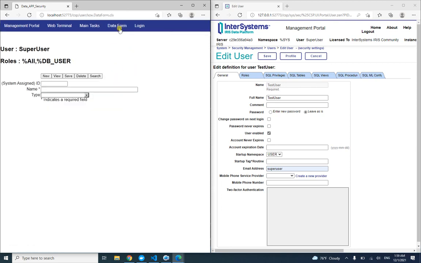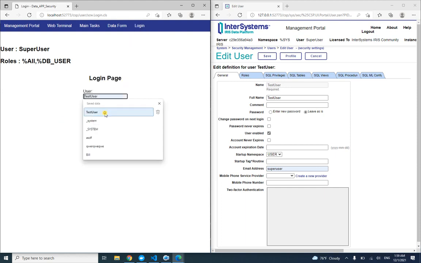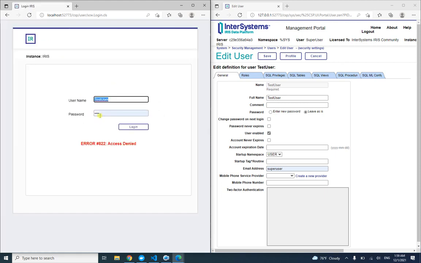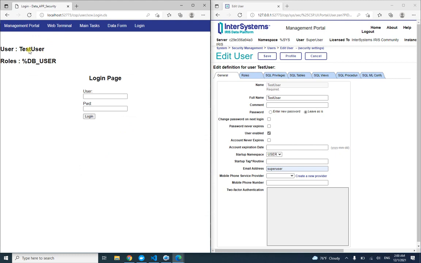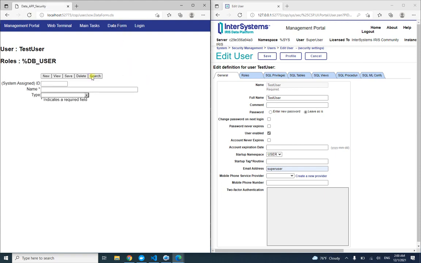Let's go to the data form. This is our data entry form, and let's log in first with the test user. The password is demo. Login. So test user and, sorry, demo. Okay, so now we are logged in as the test user. This is our default role whenever we create a user. Let's go to the data form and search the record, and it says SQL privilege violation. So it raised this error.